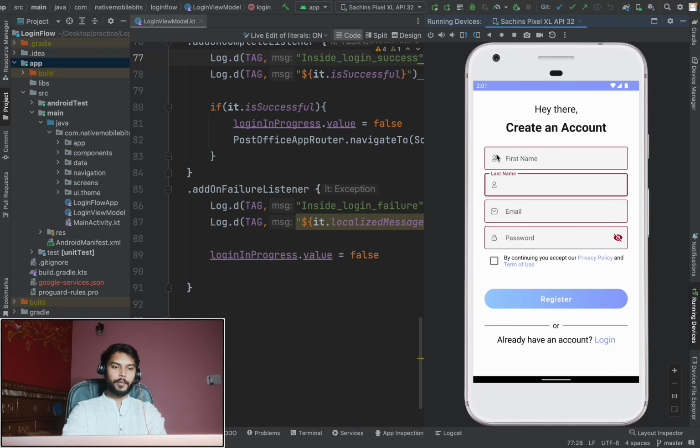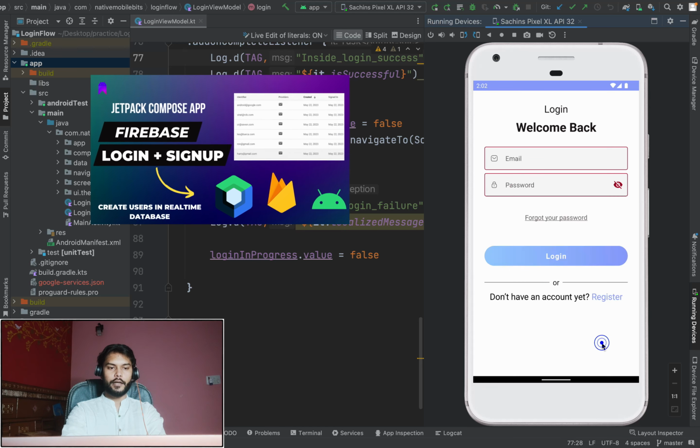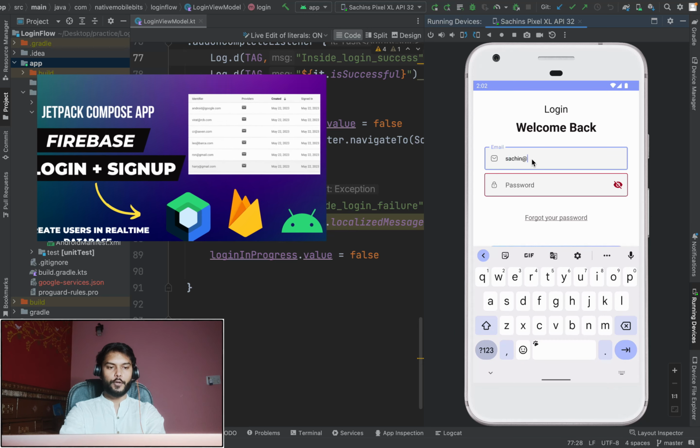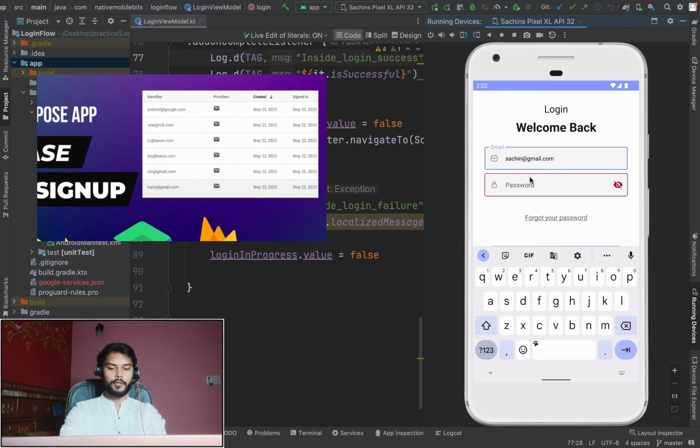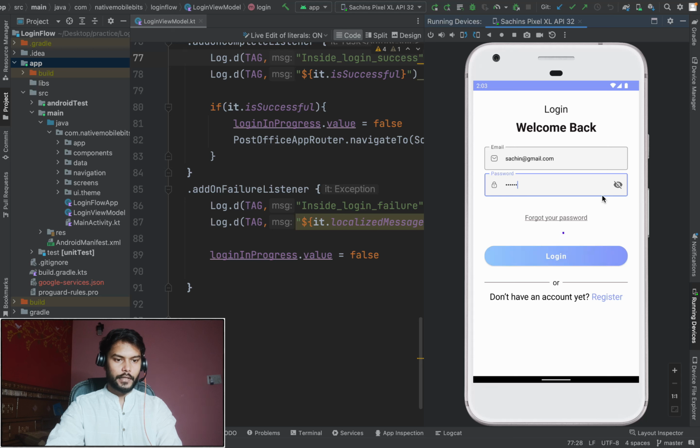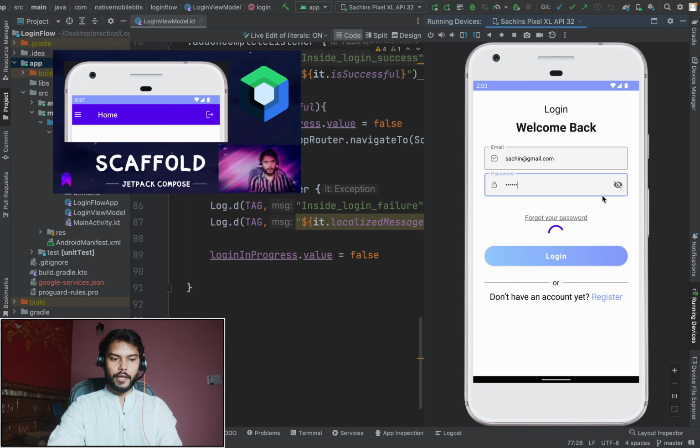If you have not seen the previous video, you can check it out on my channel. And we have also implemented Firebase inside our application. If we try to log in with the users we created in our previous video where we were implementing Firebase, it will take us to the home screen, and there we have implemented a scaffold in our most recent video.